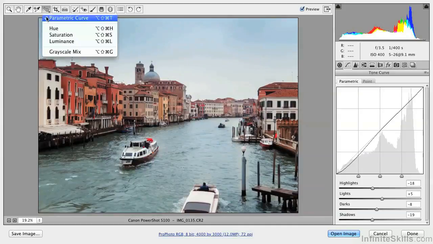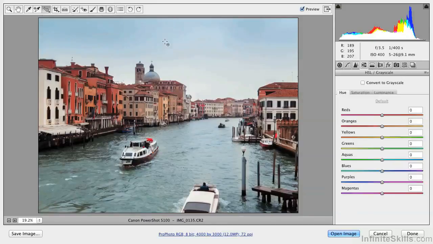This drop-down list allows you to do several different things. Try hue. It automatically switches to the HSL grayscale tab. And as you drag over, say, the sky, it's going to adjust those colors, which in this case are blues and aquas. And I can shift the hue. I'll shift it more into the cyan area by dragging to the left.